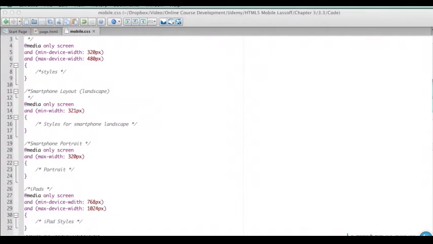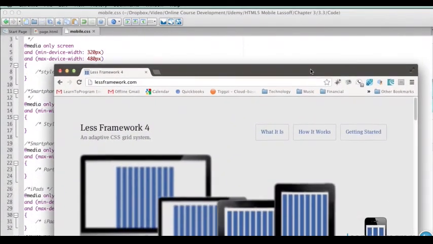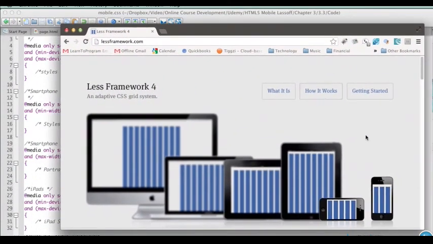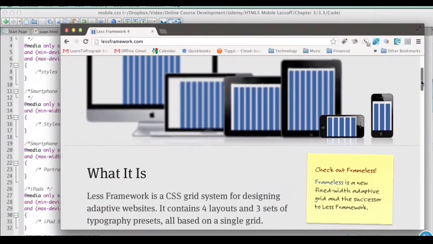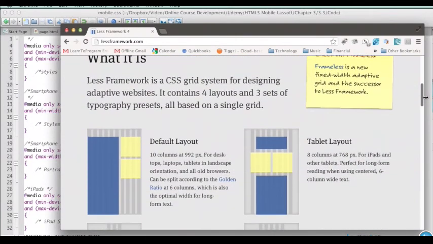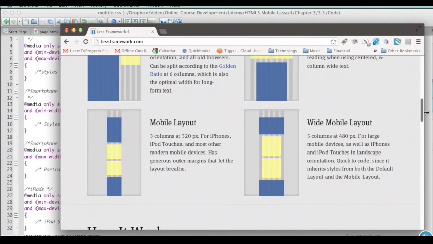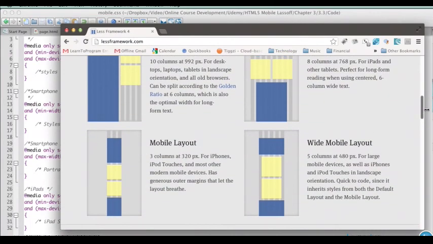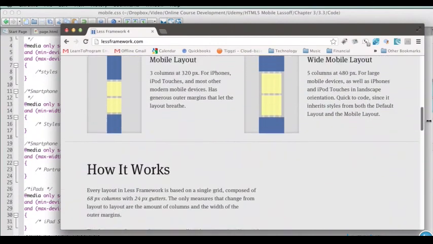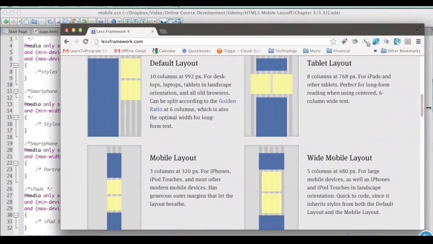If you're not particularly confident in your CSS skills or your ability to use media queries, there's a number of frameworks out there that'll do the work for you. This is the Less framework at lessframework.com. And it uses a grid style system that does a lot of the work that we just did with media queries for you. For example, it does the resizing and the changes to the design so that it works in different layouts. So that's another option you can use if you prefer not to use media queries.